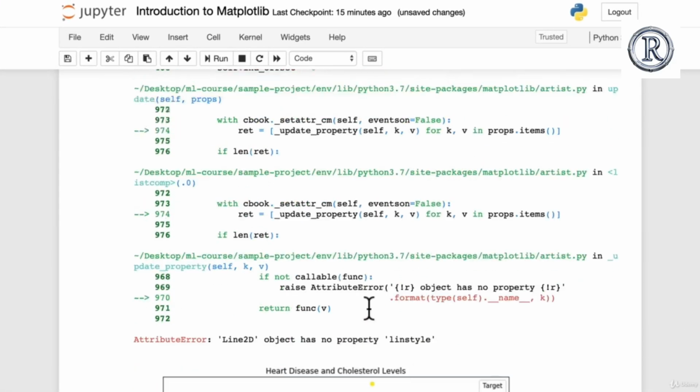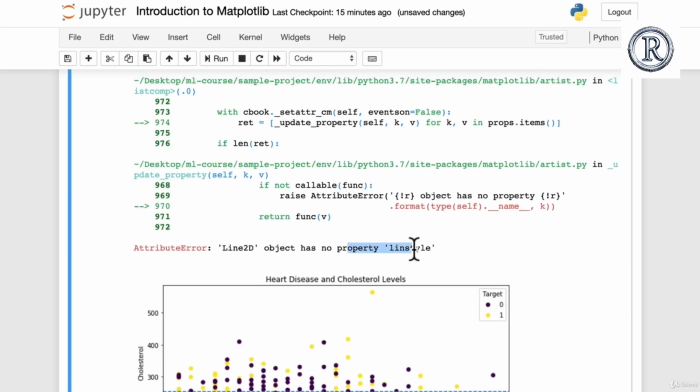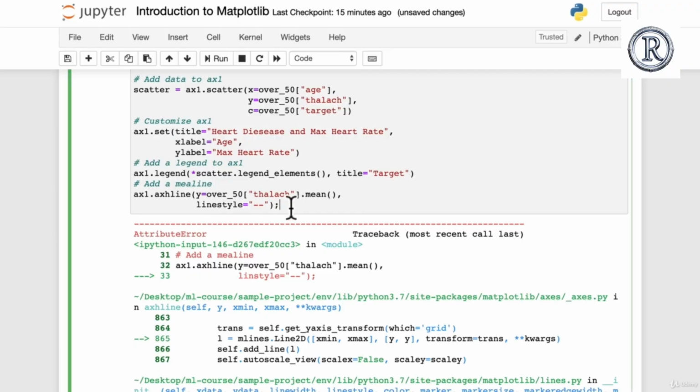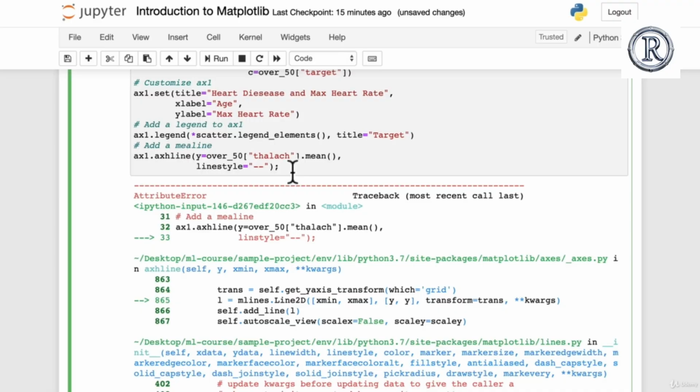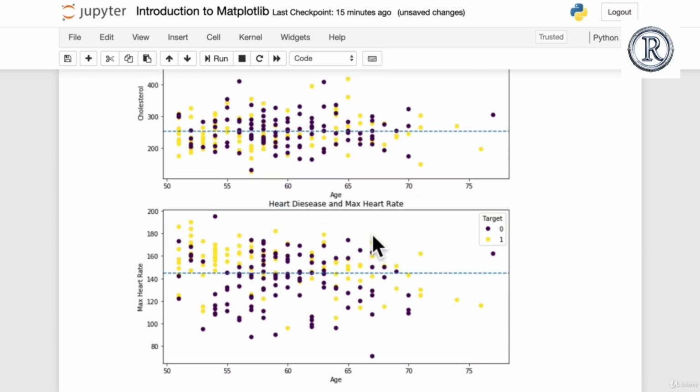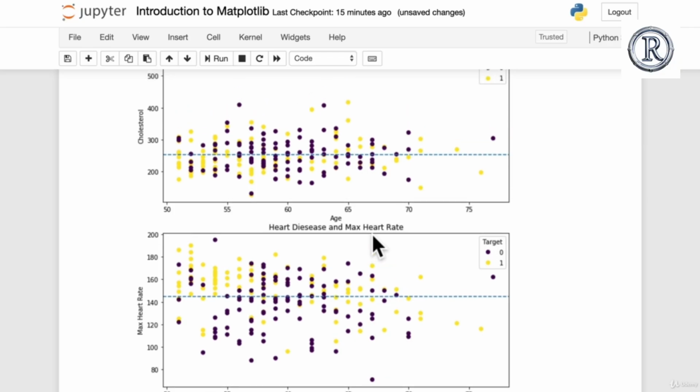What have we messed up? We got an error. Line2D has no property linestyle. This is classic. Typos everywhere. There we go. So it's okay to make errors, right? You're never going to type out all the code correctly every time the first time. Beautiful. This is starting to look really good.